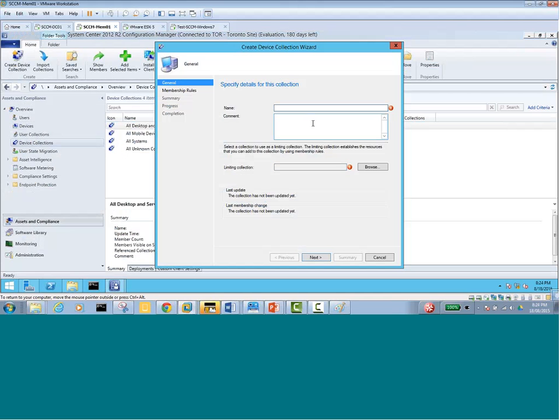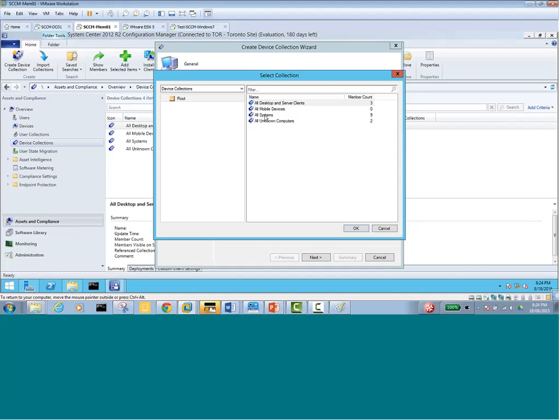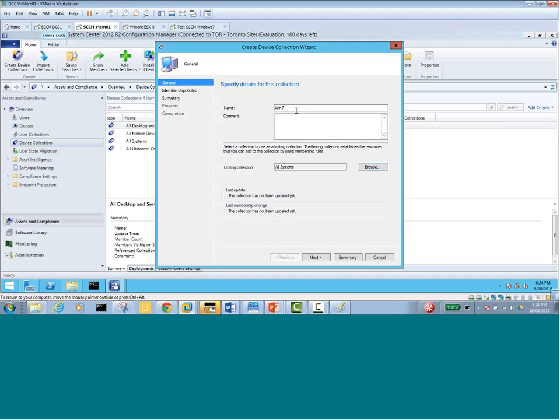It's going to ask for a name, so Win7. I'm just putting Win7. It contains all the 7 machines. Limiting collection, browse and go for all systems. Within the all systems, I'm going to choose the machines. So that's why I'm choosing the all systems before creating the collection.